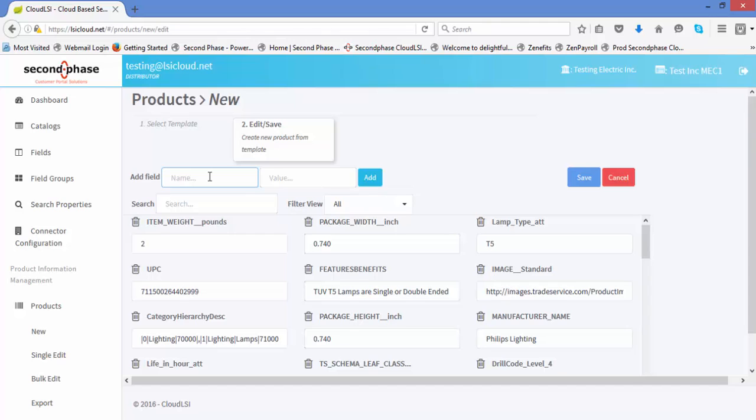You can also add new fields to your product. Let's say, Training Insert Field. You type a value, and you add it.